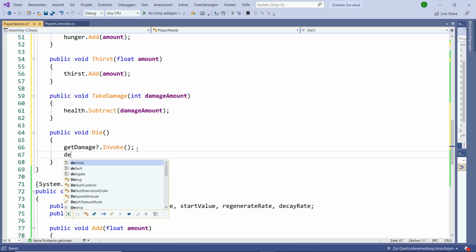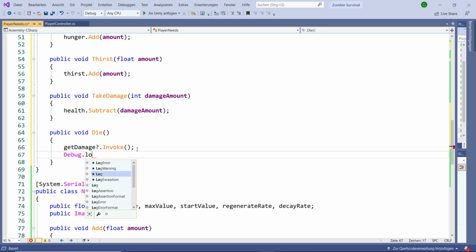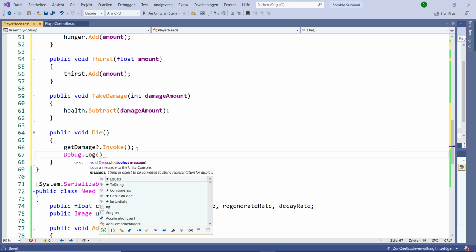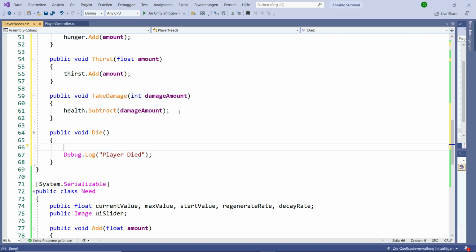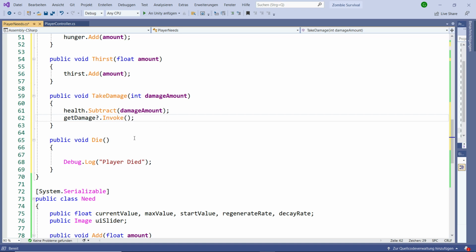Now here I'm going to make also a Debug.Log. Inside we want to print when our player is going to die. So here, player died. So actually we need to bring it there, not there. When we get the damage, we want to invoke that event.